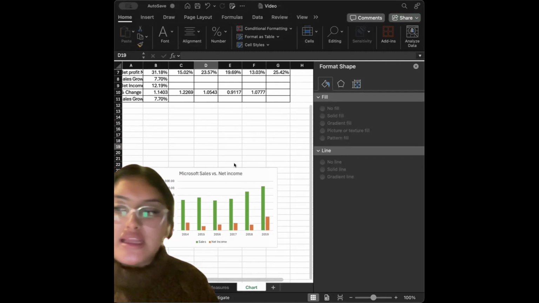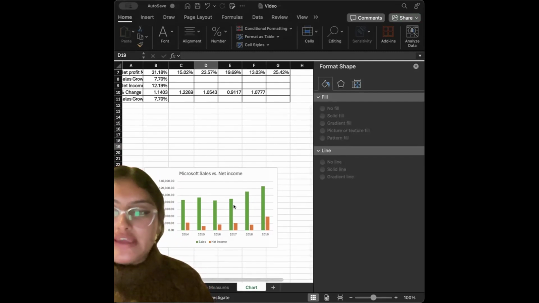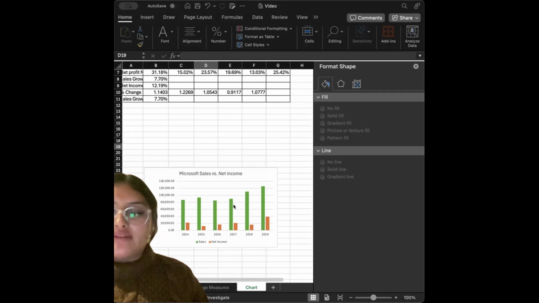And just to explain it, the green bars right here represent total sales in millions of dollars, and the orange bars represent net income. By looking at this chart, we can easily see that while sales fluctuate slightly from year to year, net income remains consistently positive and follows the same overall pattern. This indicates strong operational performance and profitability consistency over time. This chart helps demonstrate how efficiently Microsoft turns its sales into profit, and it also highlights trends that might not stand out as clearly in a table.